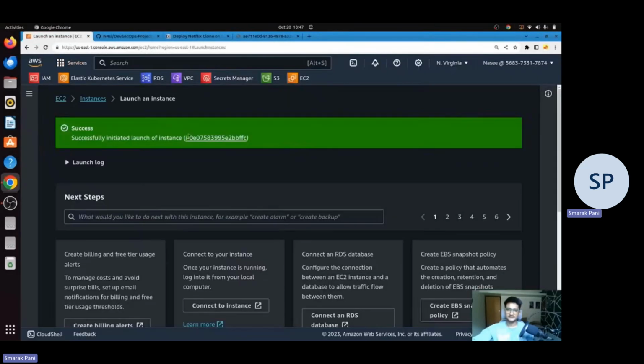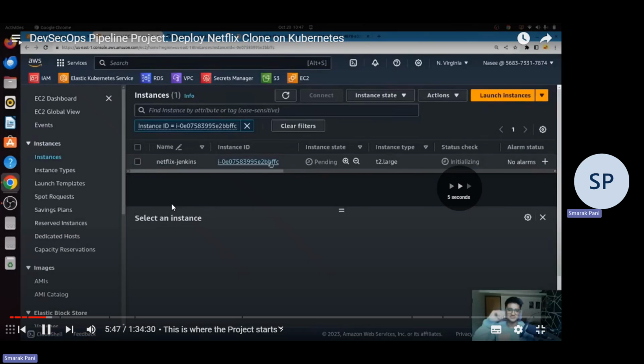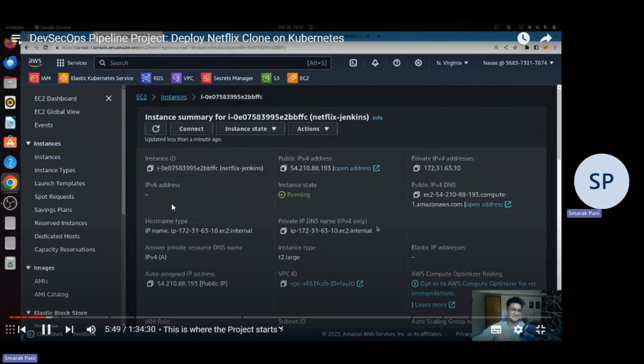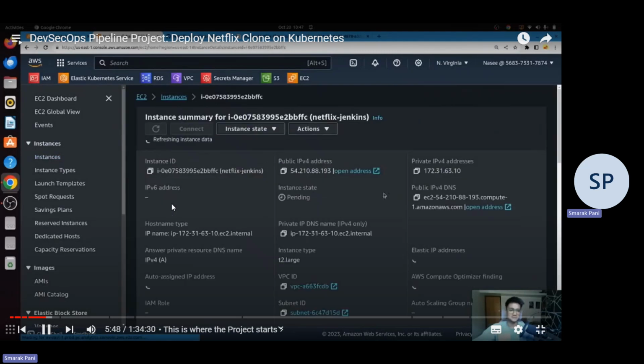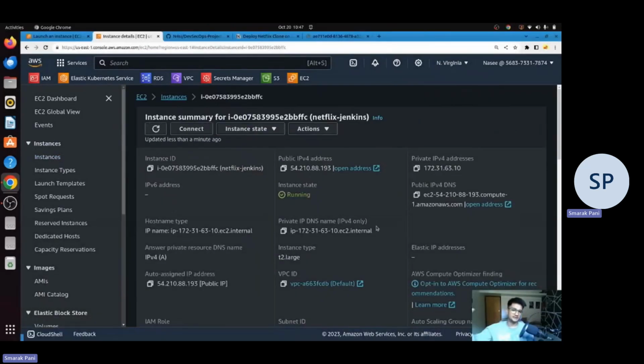Now let's see if our instance is ready, and we should be able to attach an Elastic IP. So because this is a lengthy project, let's go and attach an Elastic IP. You might be doing it in like 2 sittings or 3 sittings.